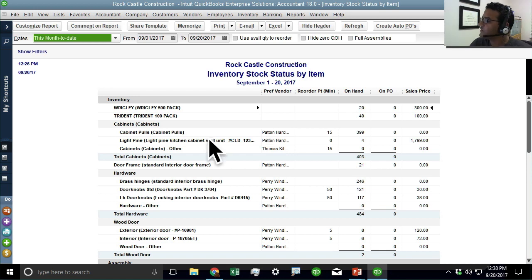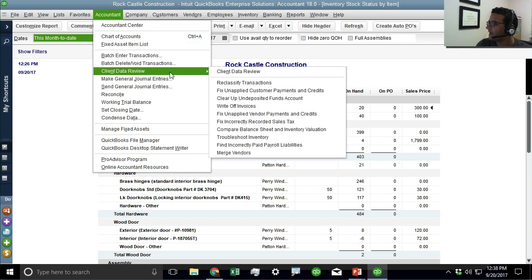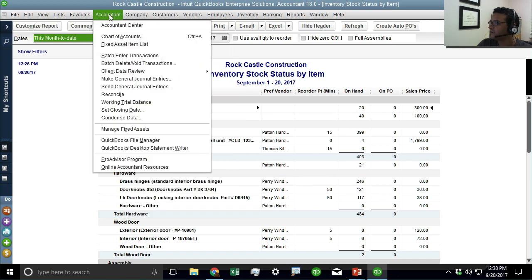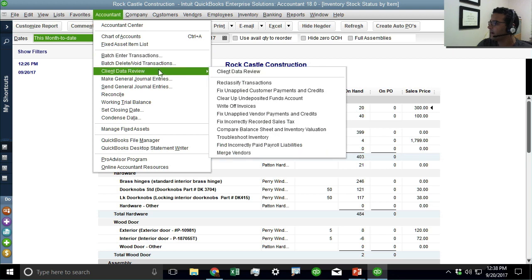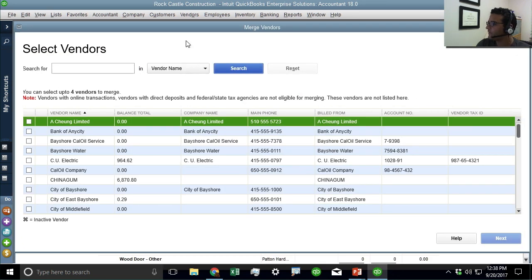Okay, so let's switch over to this feature. I'm going to click on the Accountant button, Client Data Review, and Merge Vendors. If you're not on the Accountant edition of Enterprise, this would be under the Company menu, and somewhere around here it will say Accountant Tools, and it would be in there. But because I'm in the Accountant edition, it's going to be under Accountant, Client Data Review, and then Merge Vendors.